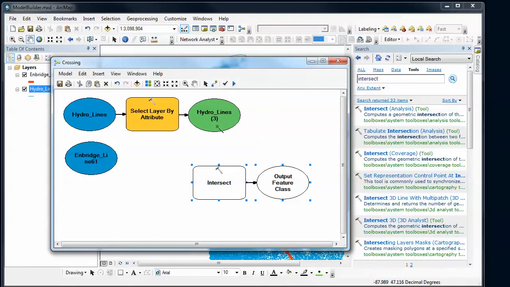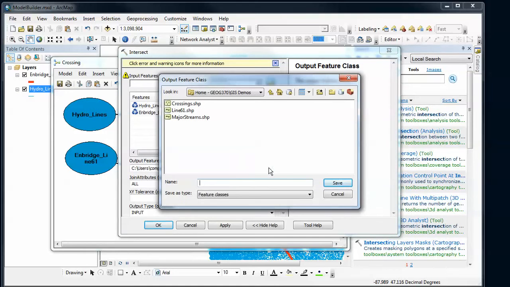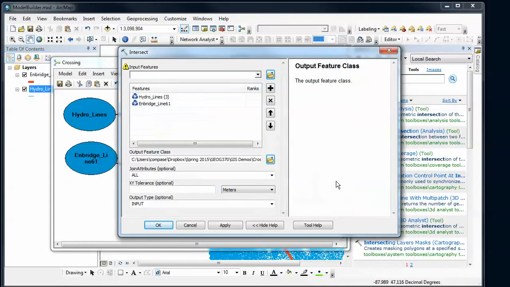So I'm going to use the connect tool and connect these up and use them both as input features. And then just to make sure that I've got everything set up right, I'm going to double click here and see what my output feature class is. So it's defaulting to the default geodatabase. That's not where I want my result. So I'm going to switch this and put it in my project folder. I've been testing, so I've already got a crossing. So let's just call it crossings 2.